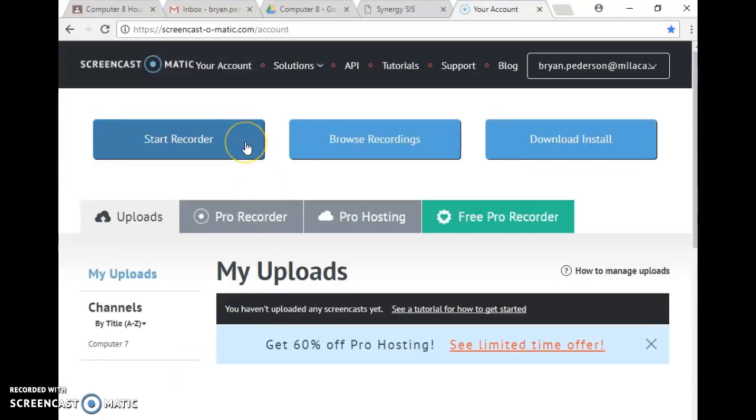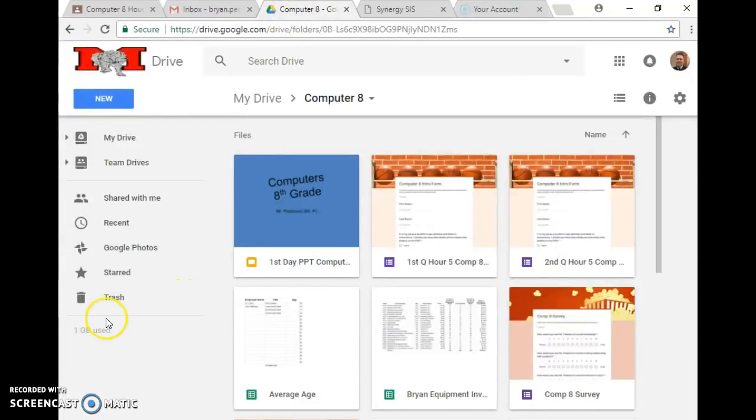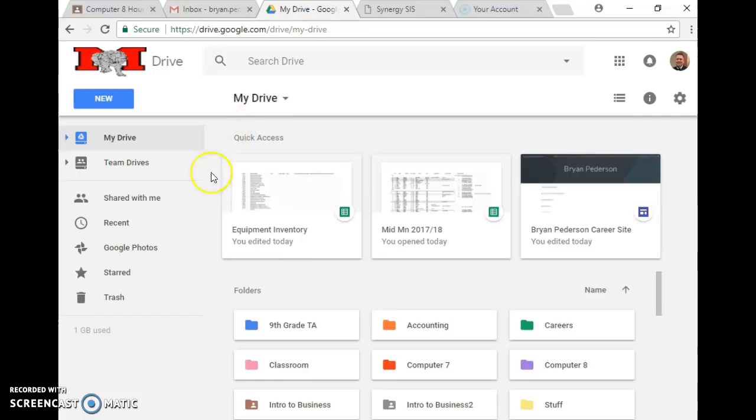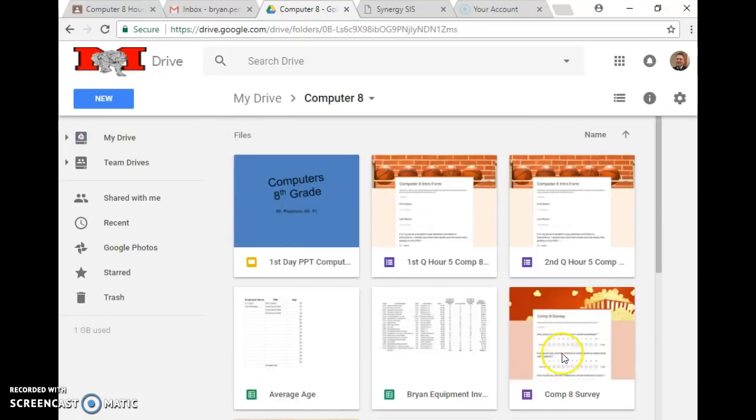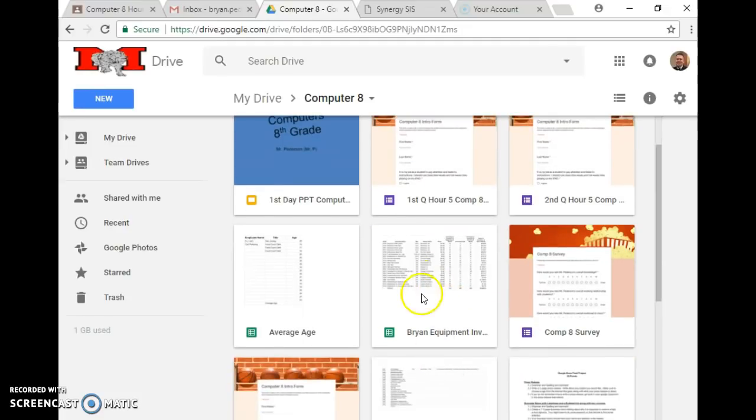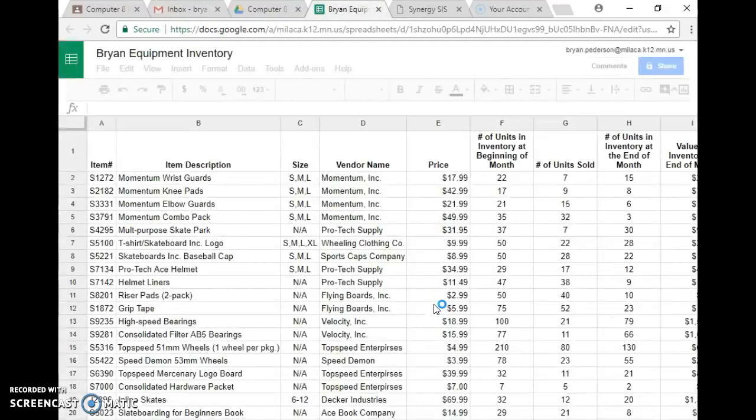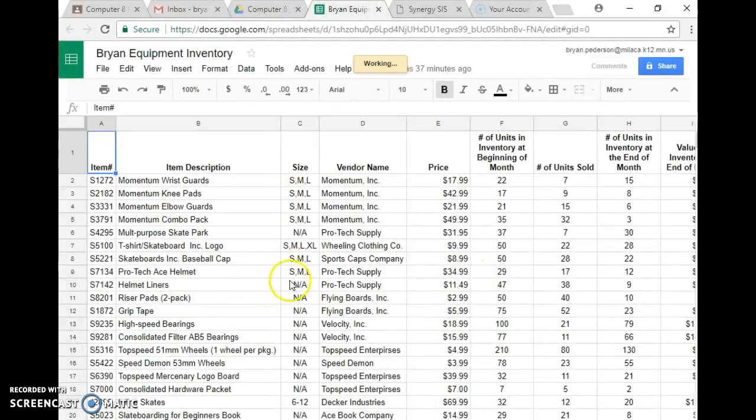This is for the equipment list, part 2, where we're going to go ahead and build a chart for the information. Okay, so what you guys are going to do is go into your Google Drive right here, click on your Computer 8 folder, and find your equipment list. Remember, it's your first name and then equipment list, so mine's right here. Okay, so I'm going to double click on it here, and I have my big equipment list up here.